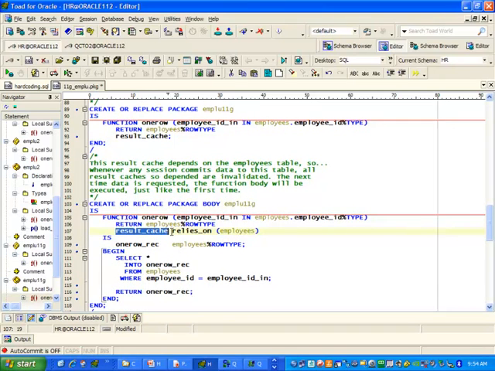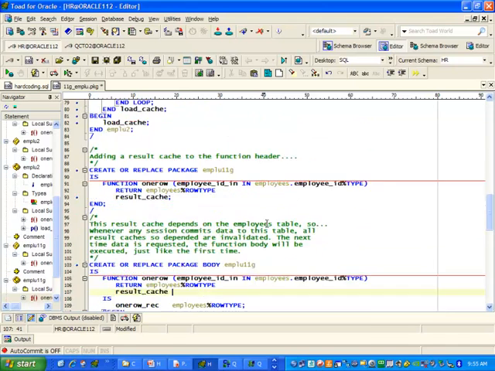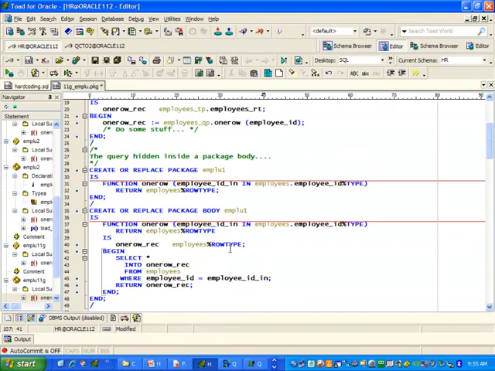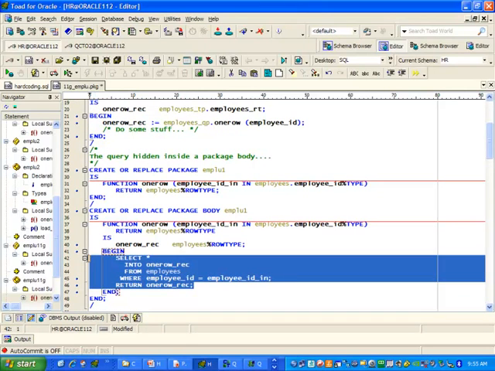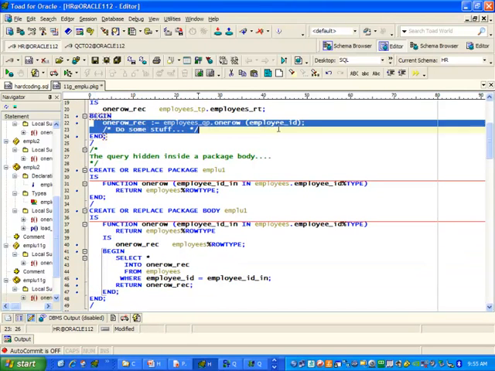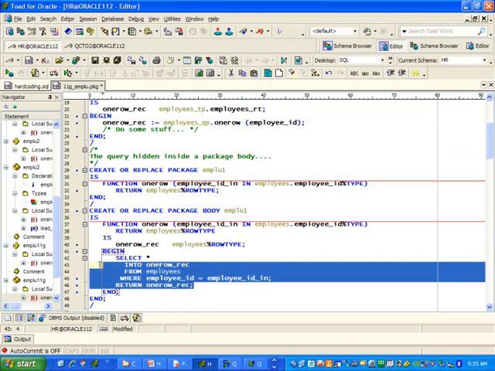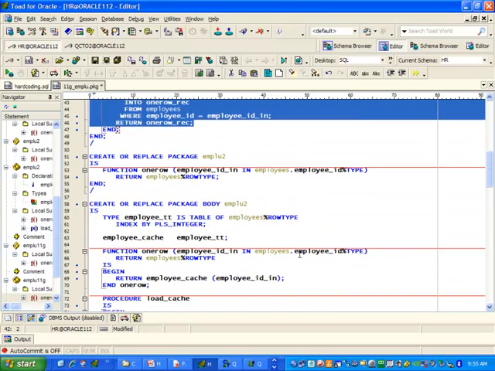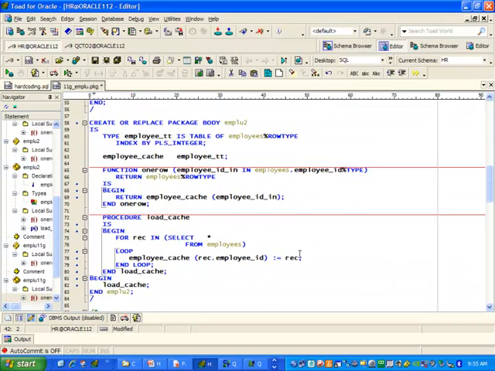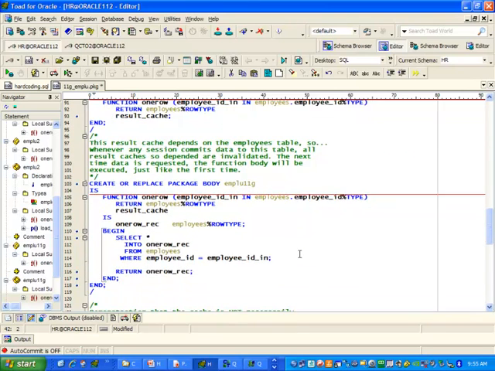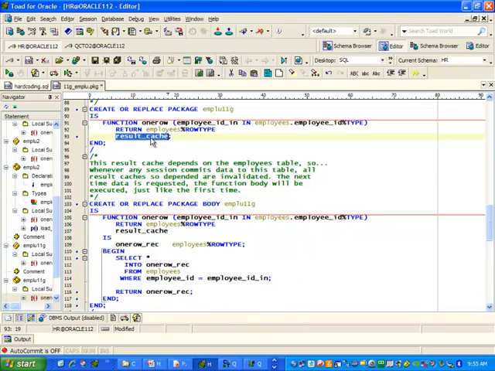And in 11.1, I have to tell it that it relies on the employees table. In 11.2, which we're most likely going to be using, as I am here, you don't even have to specify the relies on clause. So I've got 3 different approaches to querying my data. One is the query every time, which is what I'm doing right here. I've hidden my query away, and I call it here. The second is using this fancy PGA cache. And the third is a very simple change to my existing code base, which is add the result cache keyword.